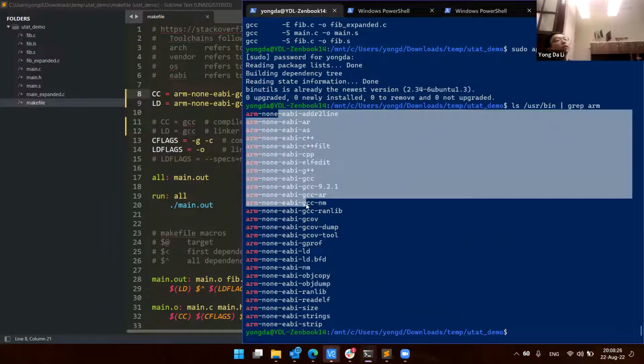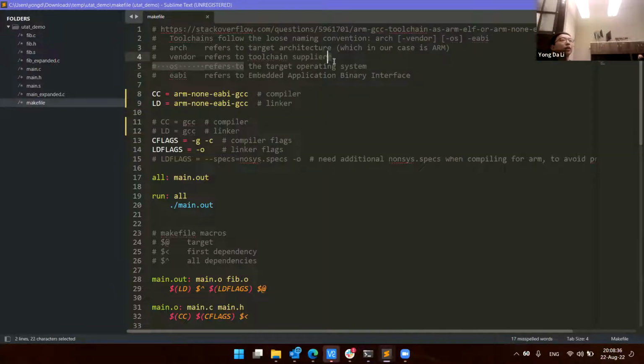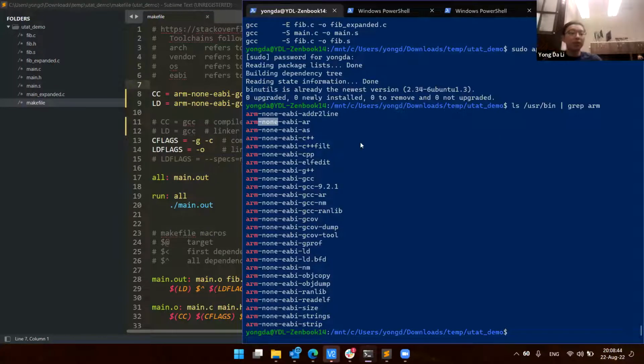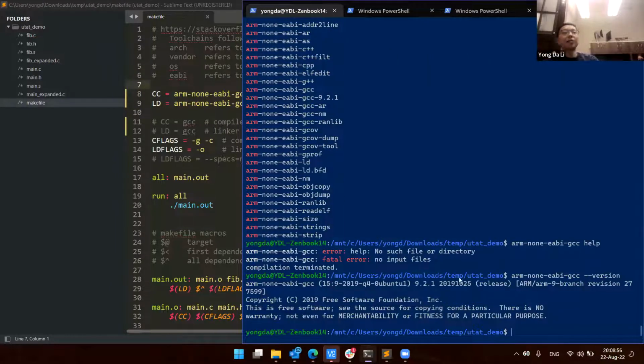So this is all the things that binutils came with. This ARM is the manufacturer. None means it's not specific to any operating system. And then this one means embedded application binary interface. So I'm going to be using the ARM non-EABI GCC. And I can do a help, and then it's, oh, I guess it just doesn't want it. Yeah, so this is a thing that exists, and you can do a dash version on here to see it.